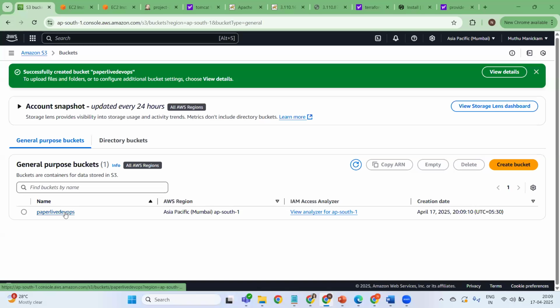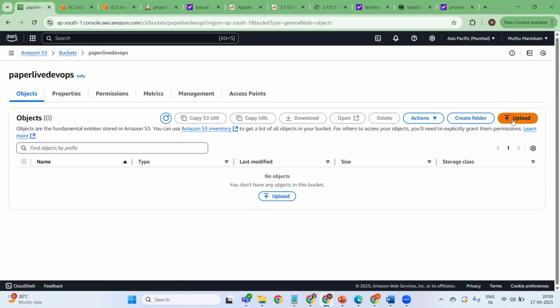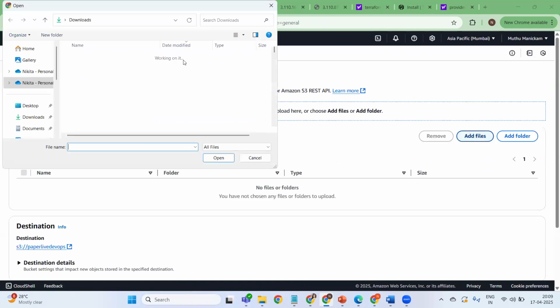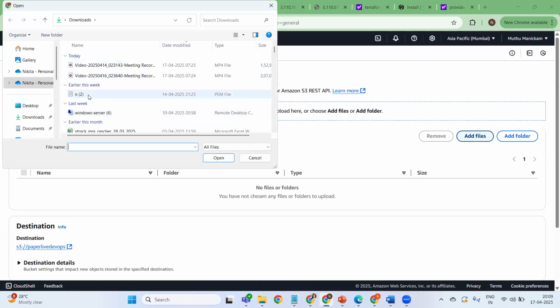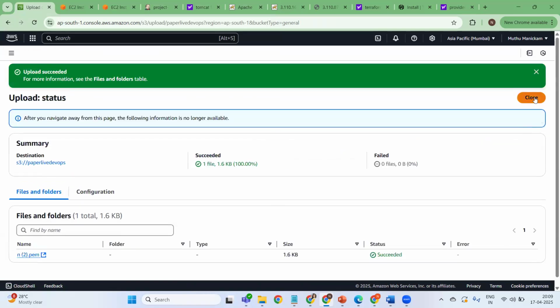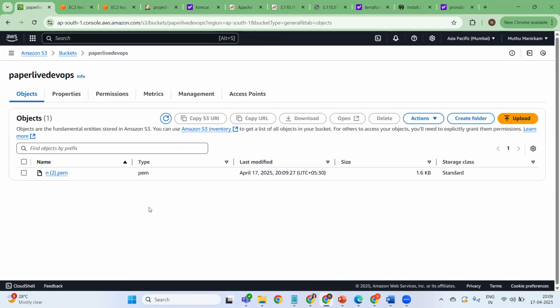Fine. So here, let's upload one object and let me show you a few things. Okay, so I have uploaded the object. And now if you see the storage class here, it is the Standard class.